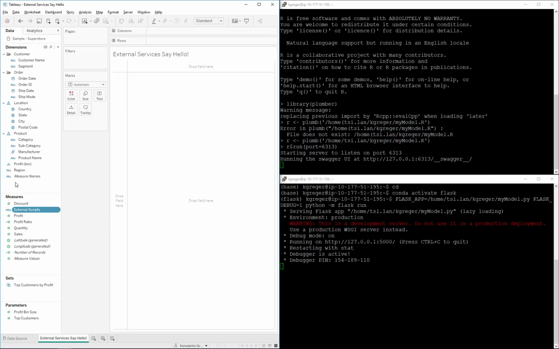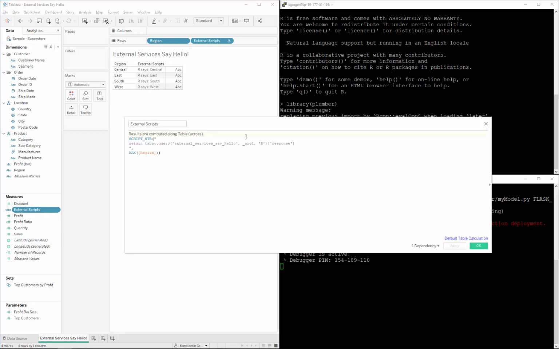Now I'm just going to build a very, very simple viz, which is my regions in here. And then I'm going to use this external scripts function and drag it next to it. And lo and behold, currently we said in the function that it should be directed to R. So Central becomes "R says Central" and so on and so forth. Maybe if we go back to our code and change R into Python, pay close attention to what happens up here in the code. If I click apply, this will now actually be sent to Python, and now Python says Central. Okay, so yeah, I think this is really neat already.